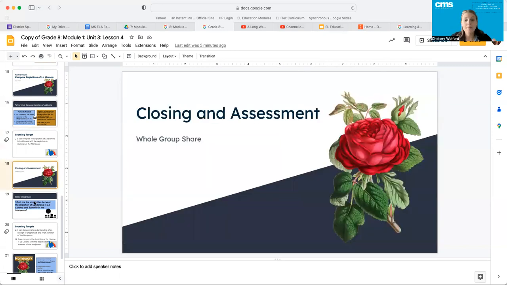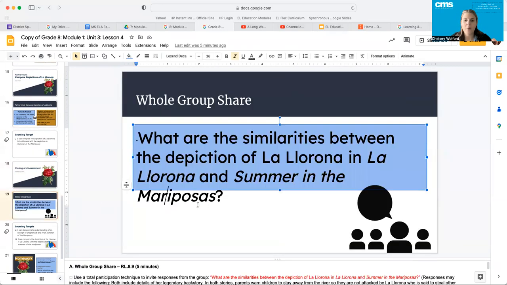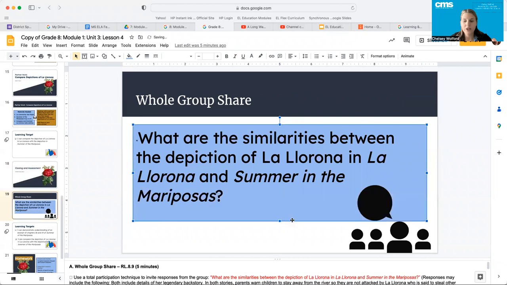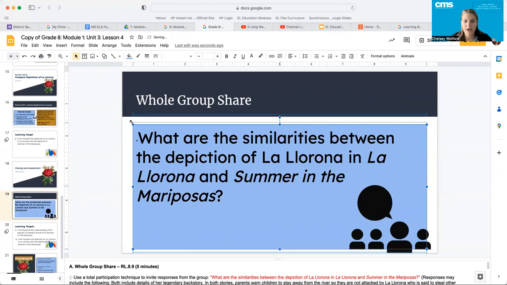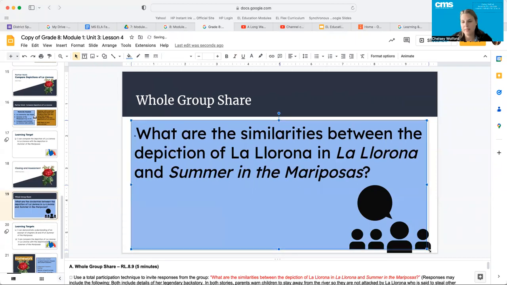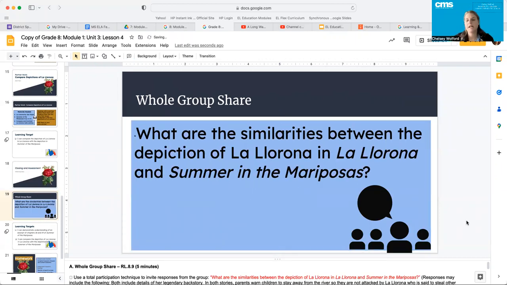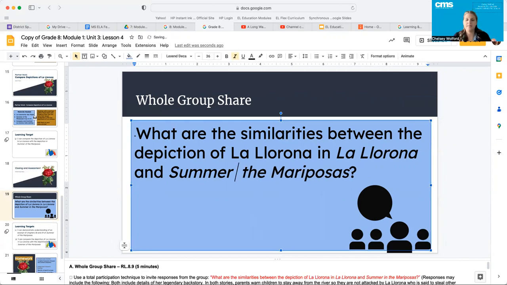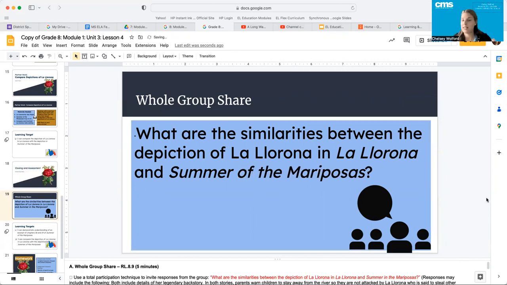It's time to move on to the closing and assessment. I want you to answer this question, whole group share. I want you to have some discussion before we leave today. What are the similarities between the depiction of La Llorona in La Llorona by Joe Hayes and Summer of the Mariposas? Let's have some discussion about that now as a whole class.